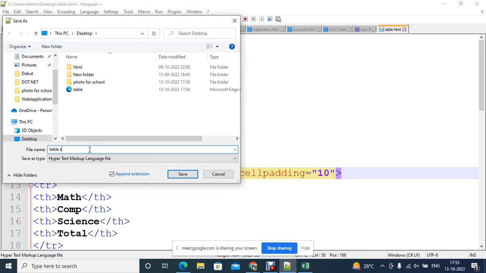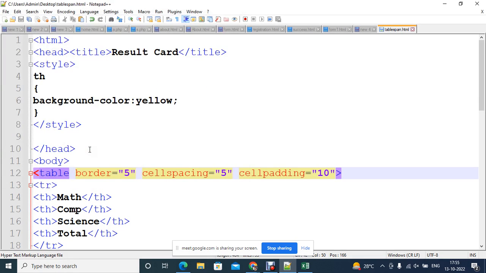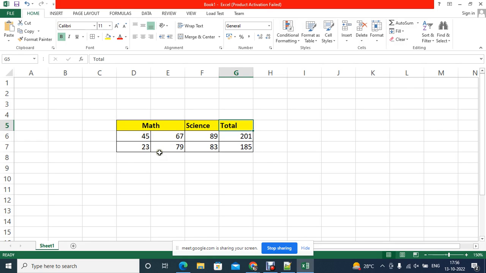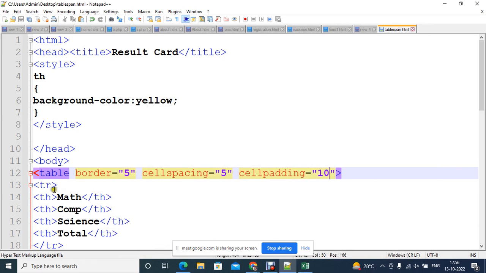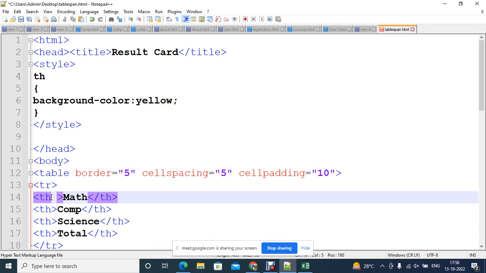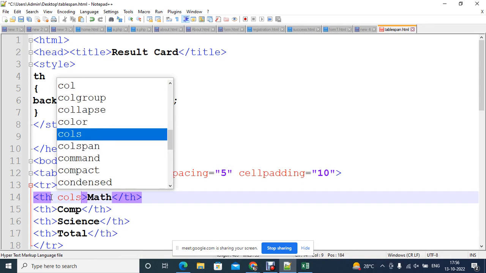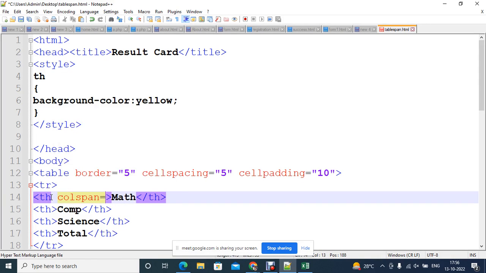I'm saving it in the name table span.html. This one. Okay, so I will do this thing like I have shown you. I will do math, science, and total here like this. There are two types of expansions here, column expansion and row expansion. Okay, so this is known as column expansion and row expansion. So we have to use this.